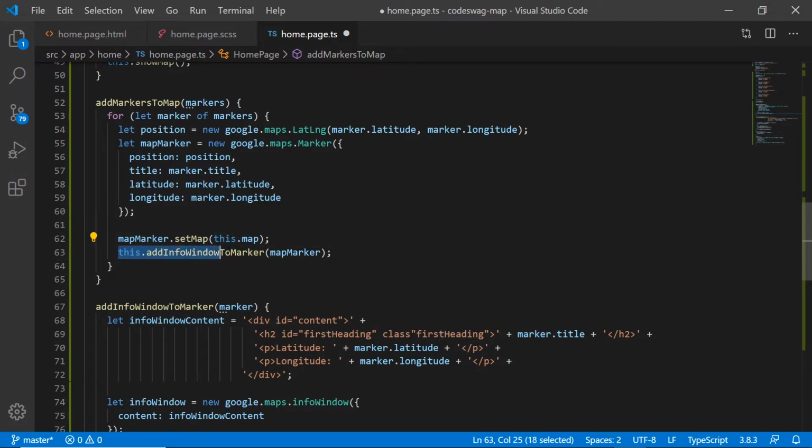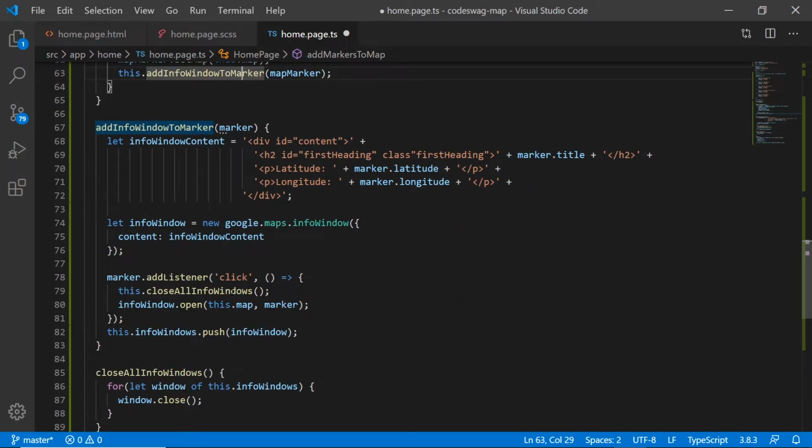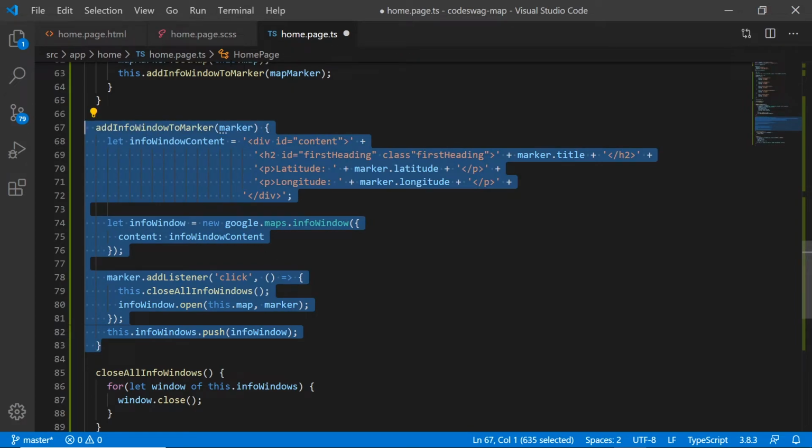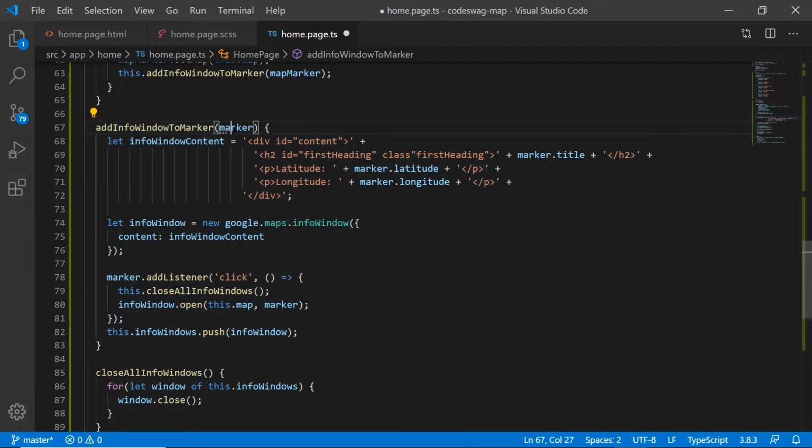And then finally, we are adding an info window. So we're using the add info window to marker method, and we're taking that marker that we created and attaching an info window to it. So this add info window to marker is another method that we created. So if we come down here, I'll explain the method. Right, so for every marker that we are creating, we'll pass in the marker object to the add info window to marker method. And the first thing that we do is we create a variable called info window content.